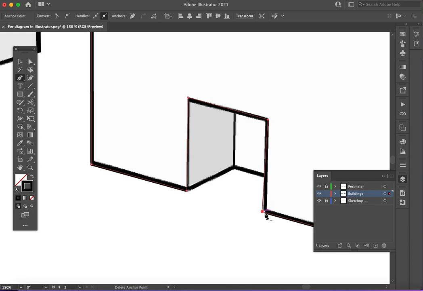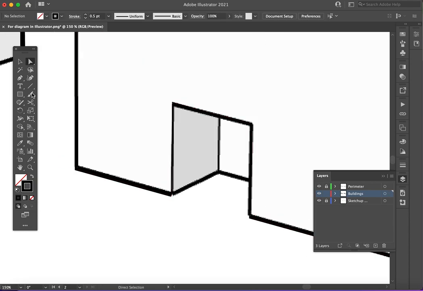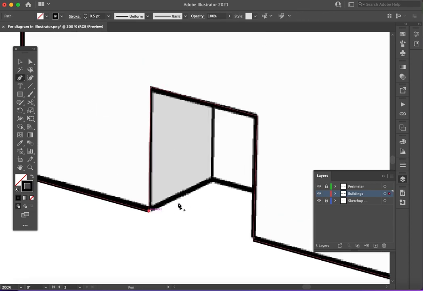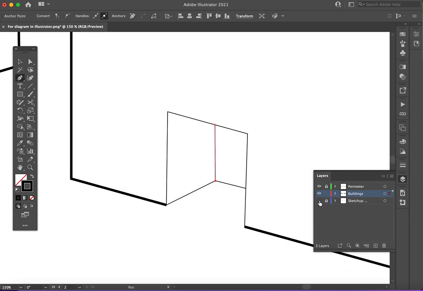If we are not super precise here, what we can do, as you can see here, we can take the white direct selection tool and we can double click and just move a little bit, okay? And again, continue with these things. Once we have all our lines, we are in this situation. So we can switch off the SketchUp model so we can see better. And now we lock the building and we unlock the perimeter and we go into the perimeter and we do exactly the same thing.